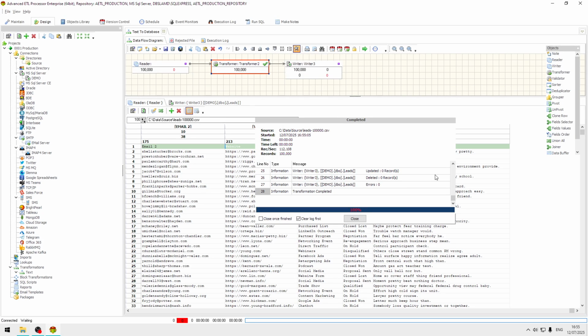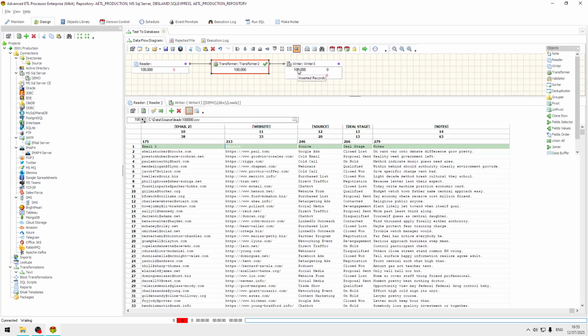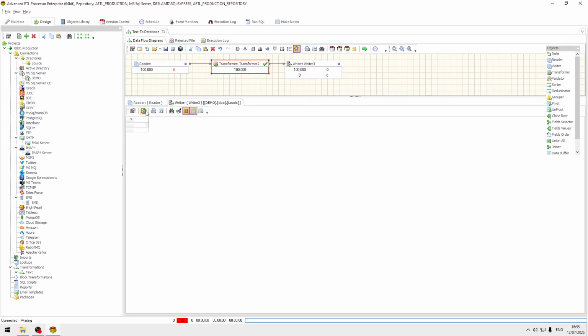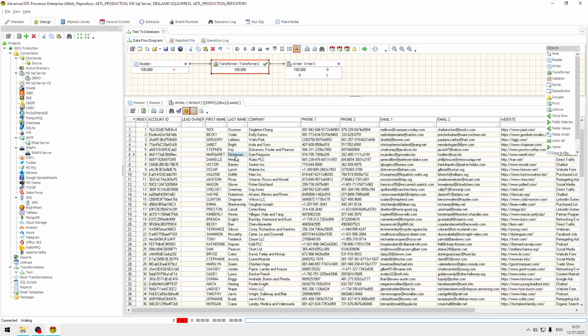Now everything was loaded. The entire 100,000 rows, and we can actually see the data. Let's have a look. You see this field is skipped.